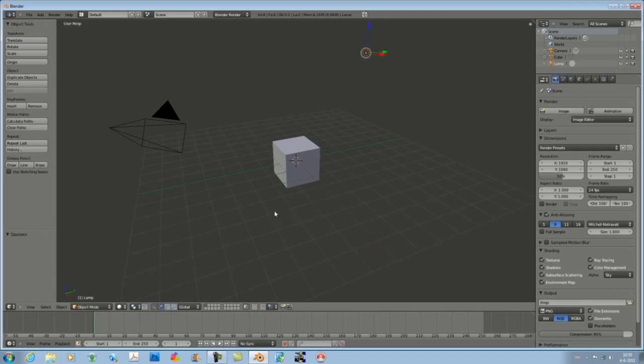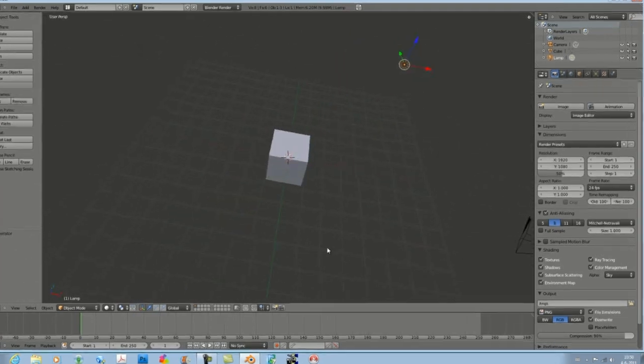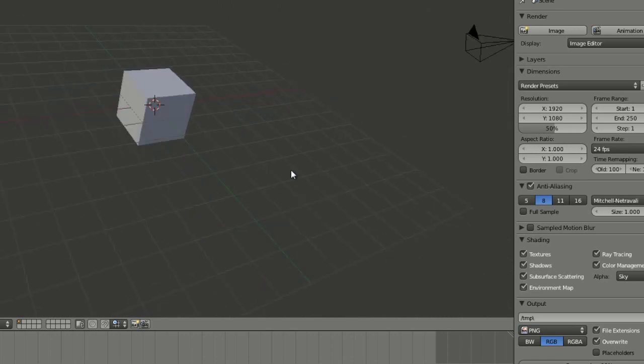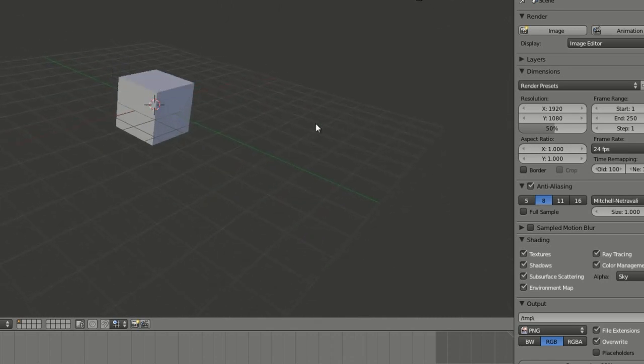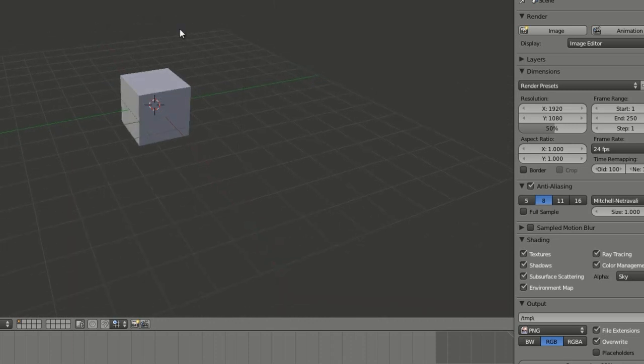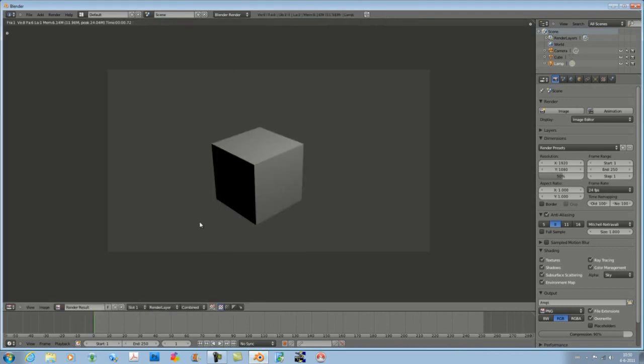If you press your middle mouse button, you can scroll around in your 3D view. This won't change the camera, as the camera still stands there and it will stand there as long as you leave it. But now you can edit, of course, things on the other side of the cube, which is pretty convenient. The grid is only a guideline to show where the object is, but as you see, it won't appear in the final render.